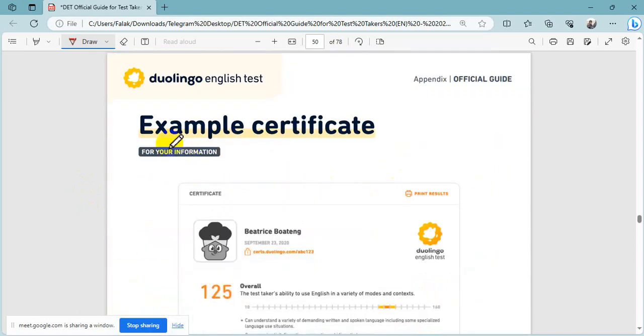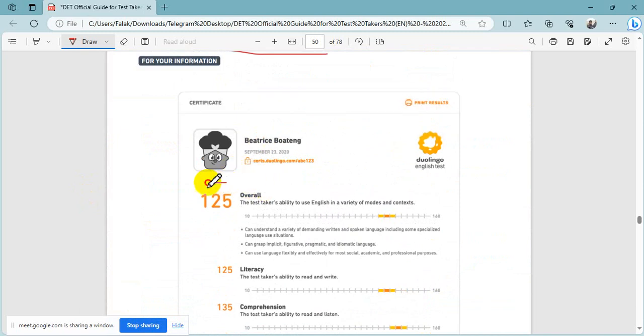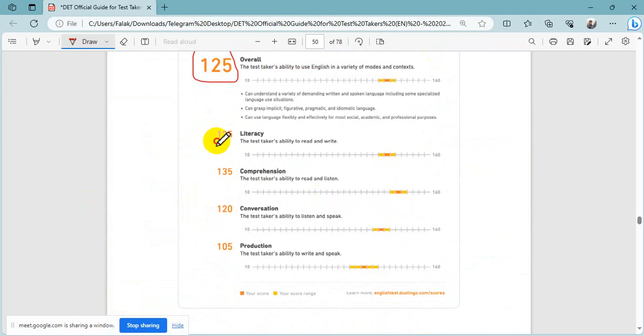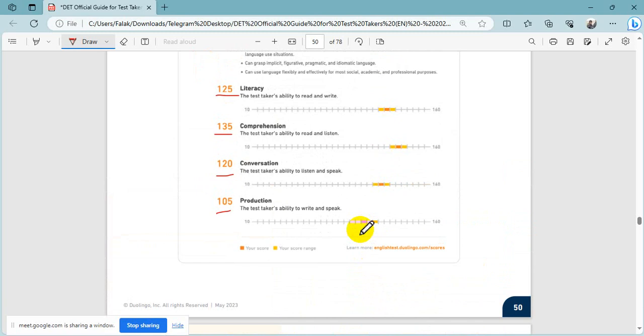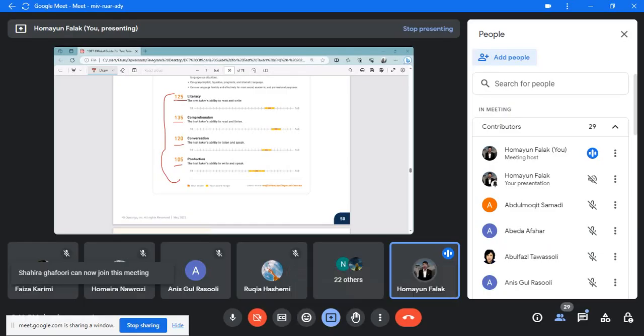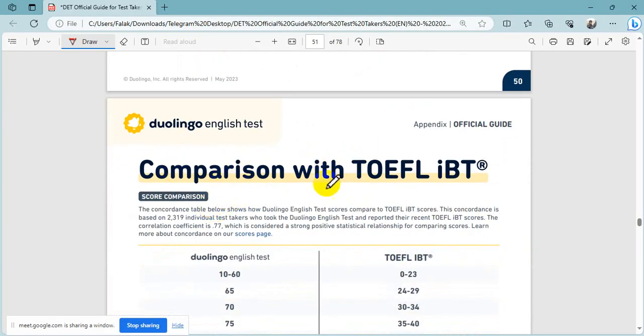So that's it. This is an example certificate. For example, this lucky guy has gotten a 125 score. In Literacy, 125. Comprehension, 35. Conversation, 20. Production, 105. In every question type, I was telling you that this goes to the sub-score category. If you do well on each particular question type, these sub-score categories will increase, and that will be so good for you.